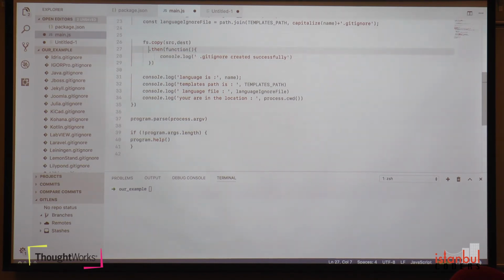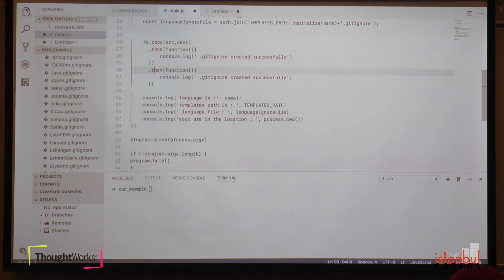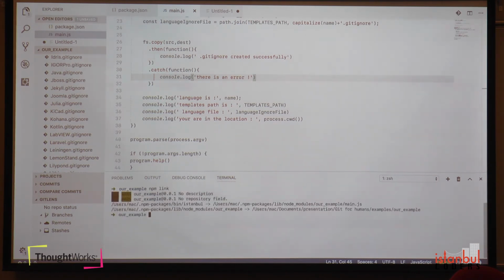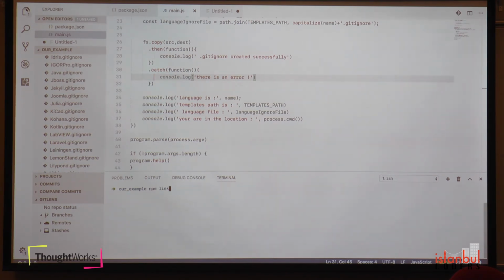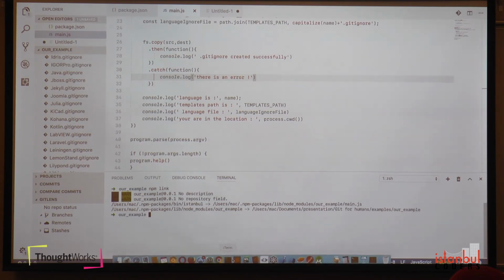We also have here, let's call it catch. If there is an error, what we say here: there is an error. Okay, now I should just recompile it again. I just recompiled it again.